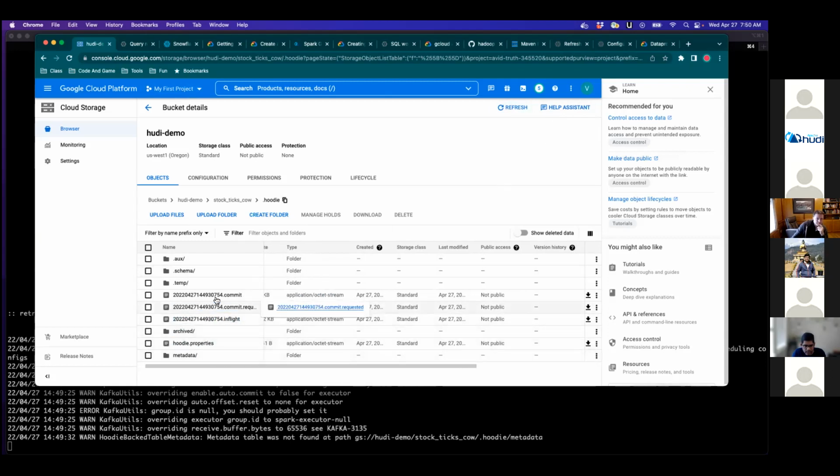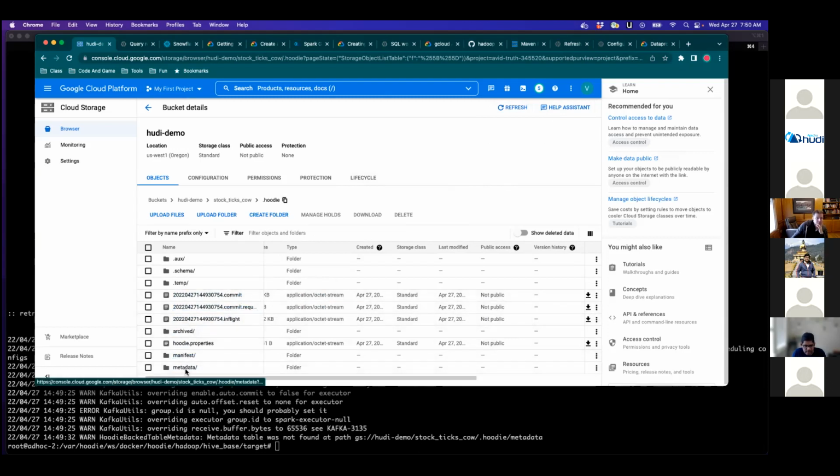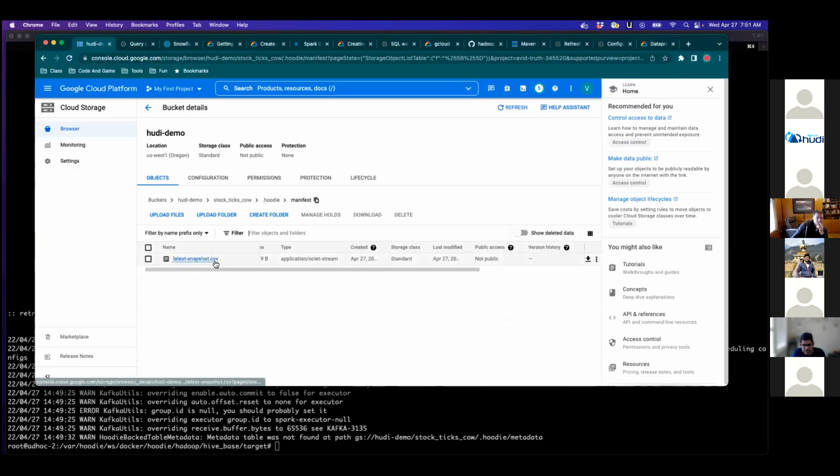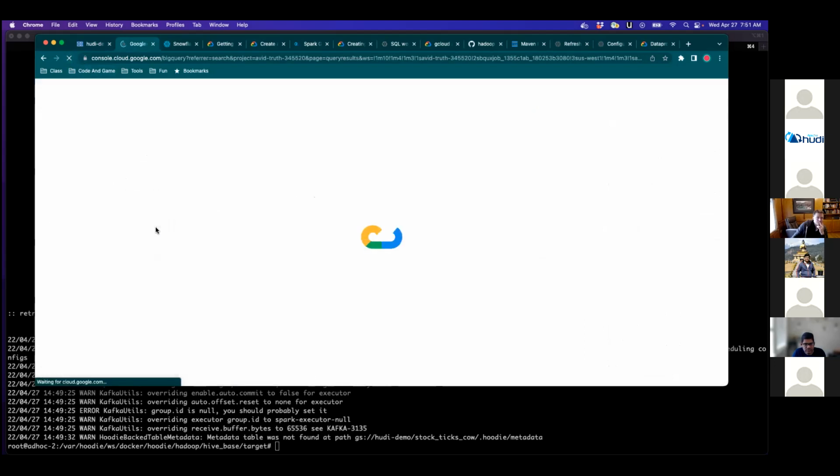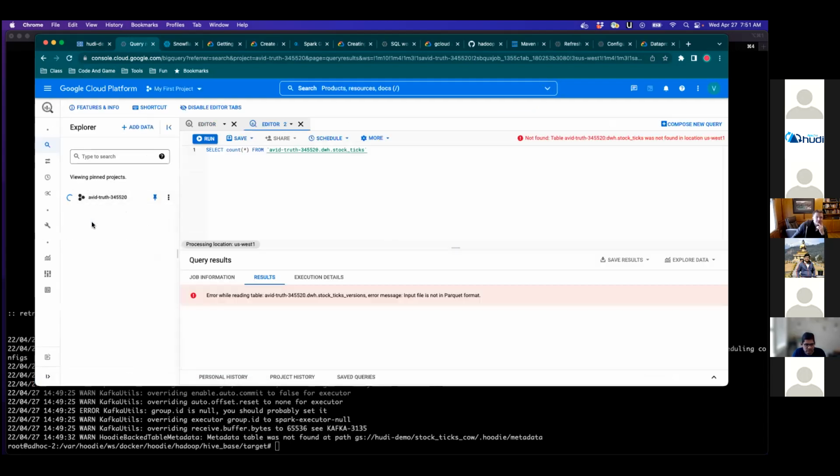Okay, you have the commit in progress. Now the commit got completed, then the sync started, and the sync is also complete. The job is complete. In the manifest folder, you see the latest snapshots, and if you go to BigQuery, you will see three tables for this. Okay, you have the stock ticks copy on write view, and the manifest file and versions file. I'm going to query the stock ticks.